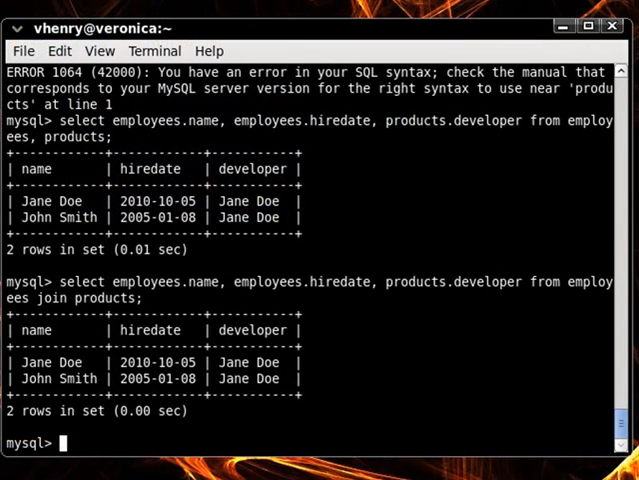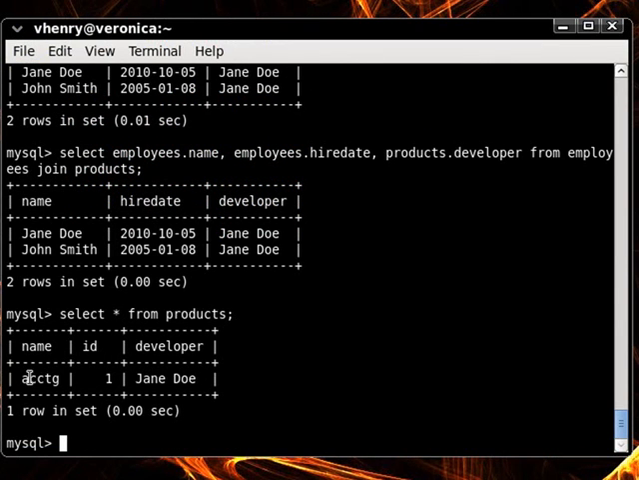Okay, let's start out by typing in select space star or asterisk from products and hit enter. And we can see that we have one record in this table. Okay, say that we wanted to delete that one record. We would type in delete space from products, which is the name of our table, where, followed by the condition, and I'm going to say where name is equal to accounting. And let's follow that with the semicolon and hit enter.